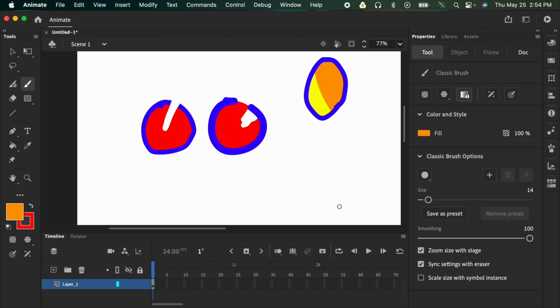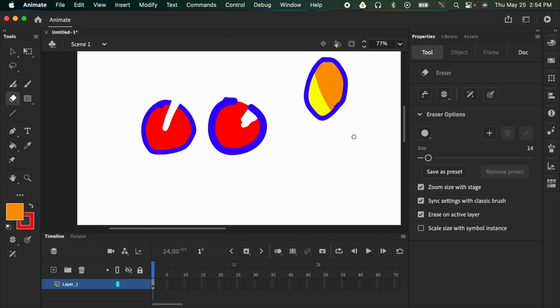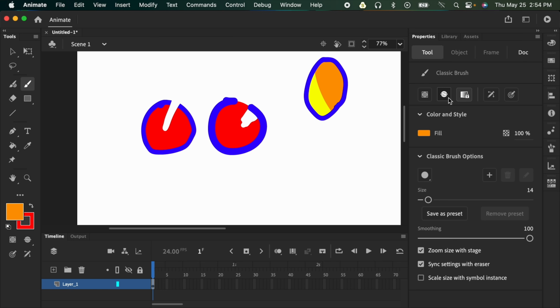Also, just an add-on, if you click the E on your keyboard, that's the eraser tool, and you'll have different options for your eraser. If you go to your classic brush tool, the B, and you click this one, you'll also have different options.